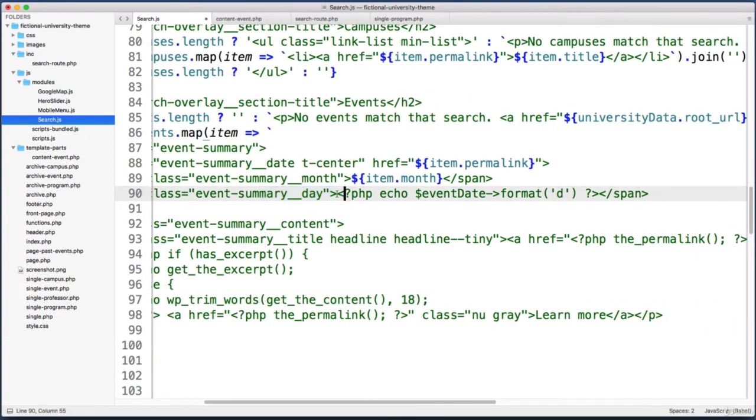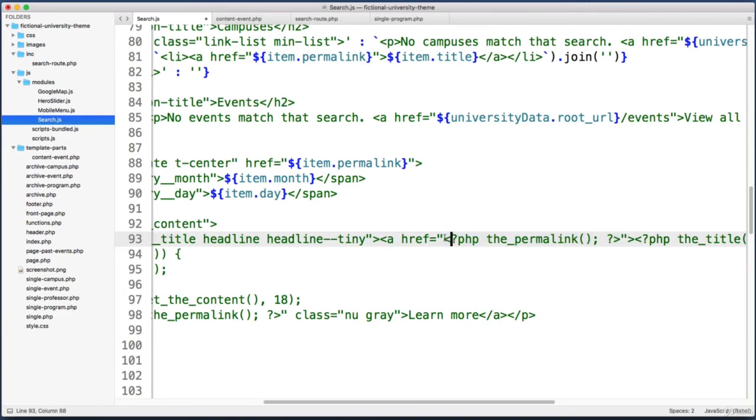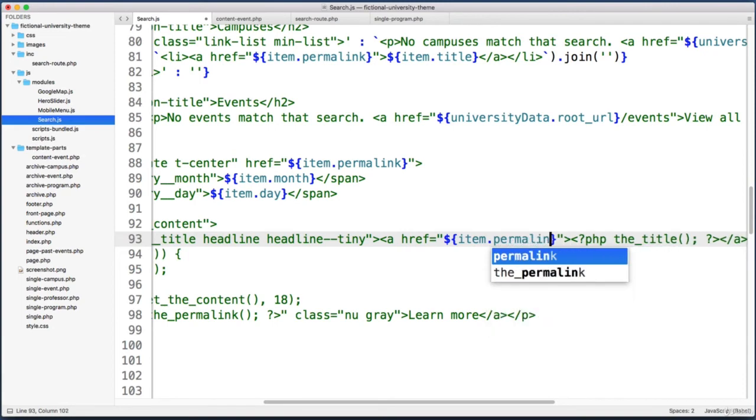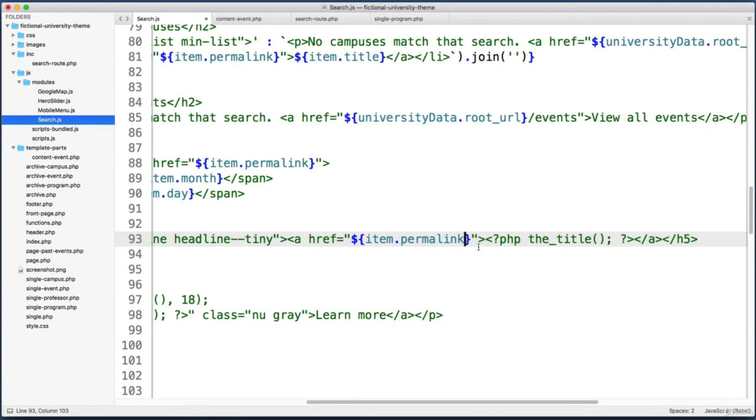Now let's do the same thing for the day. So the PHP block begins here and ends here. Let's open up a JavaScript expression and say item.day. All right, next up, we see PHP being used to output the permalink. So let's delete that. The PHP starts here and ends here. JavaScript item.permalink. And then inside the A tag, we are using PHP to output the title. So let's delete that chunk of PHP.